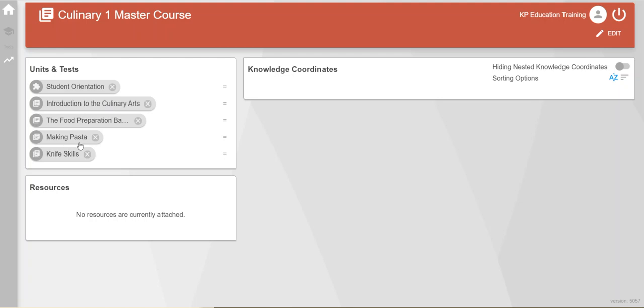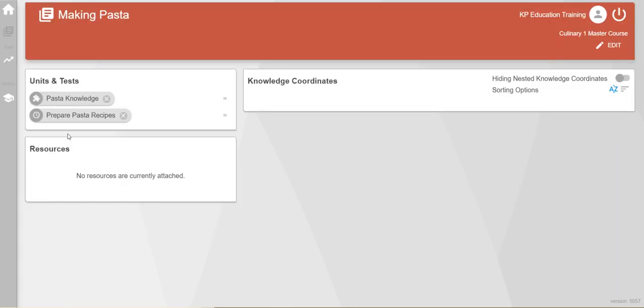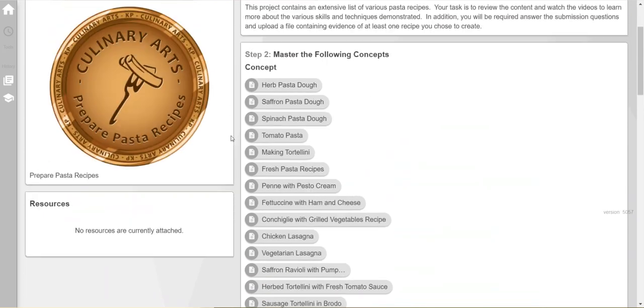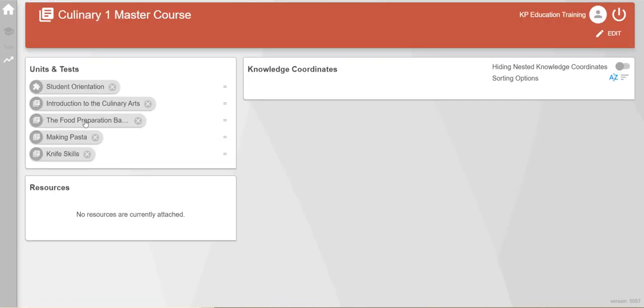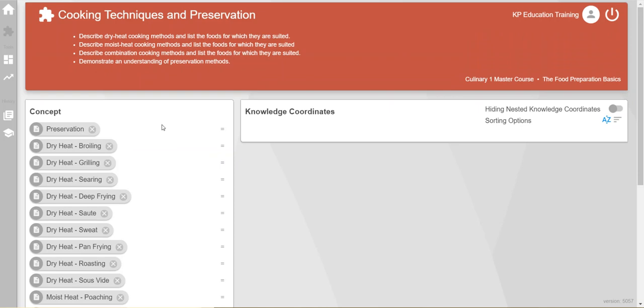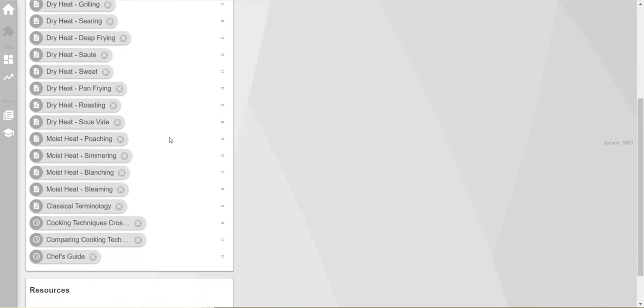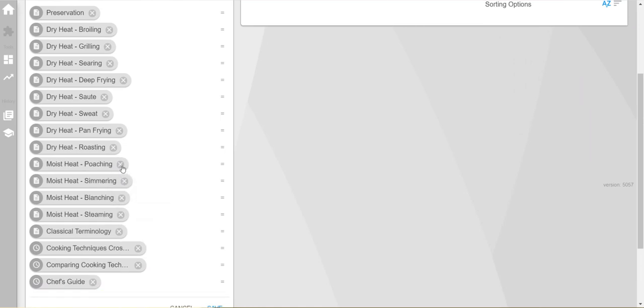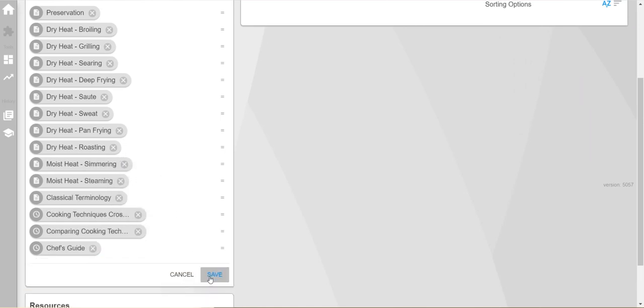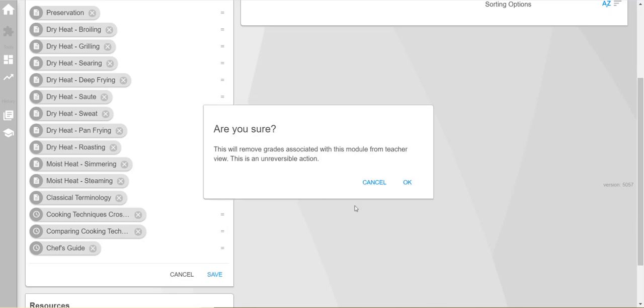So you can also make additional edits. So let's go back and let's do food preparation basics, cooking techniques, and preservation. So in the cooking techniques, we have a lot of techniques, and let's say you want to limit and change the amount of techniques you want available. Let's remove sous vide. Let's remove poaching and blanching. You could do that, and then you can click on Save, which will then save those changes.